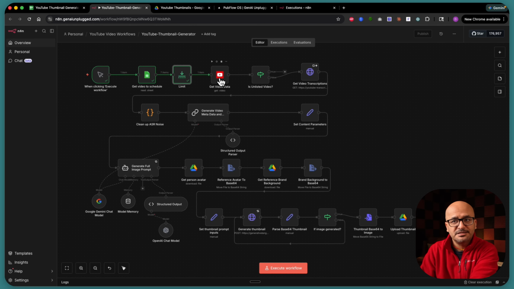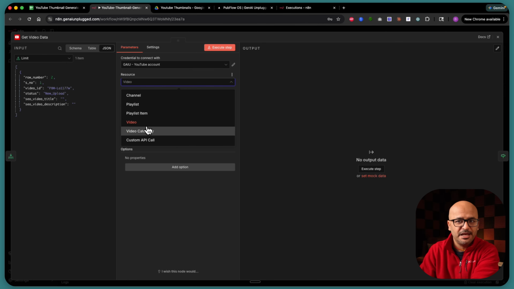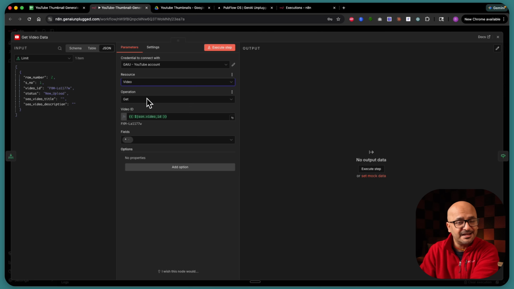Now the next node is the YouTube node that you can configure. Again, you have to configure your YouTube credentials over here. If you have not set it up, you can click on this, create new credential. It is going to follow a similar process as you have done for any Google account. Then for resource, what we are going to do is video. As you can see, there are many other resources as well, but we are interested in fetching the video. We want to get the video and the video ID is $json.videoid.